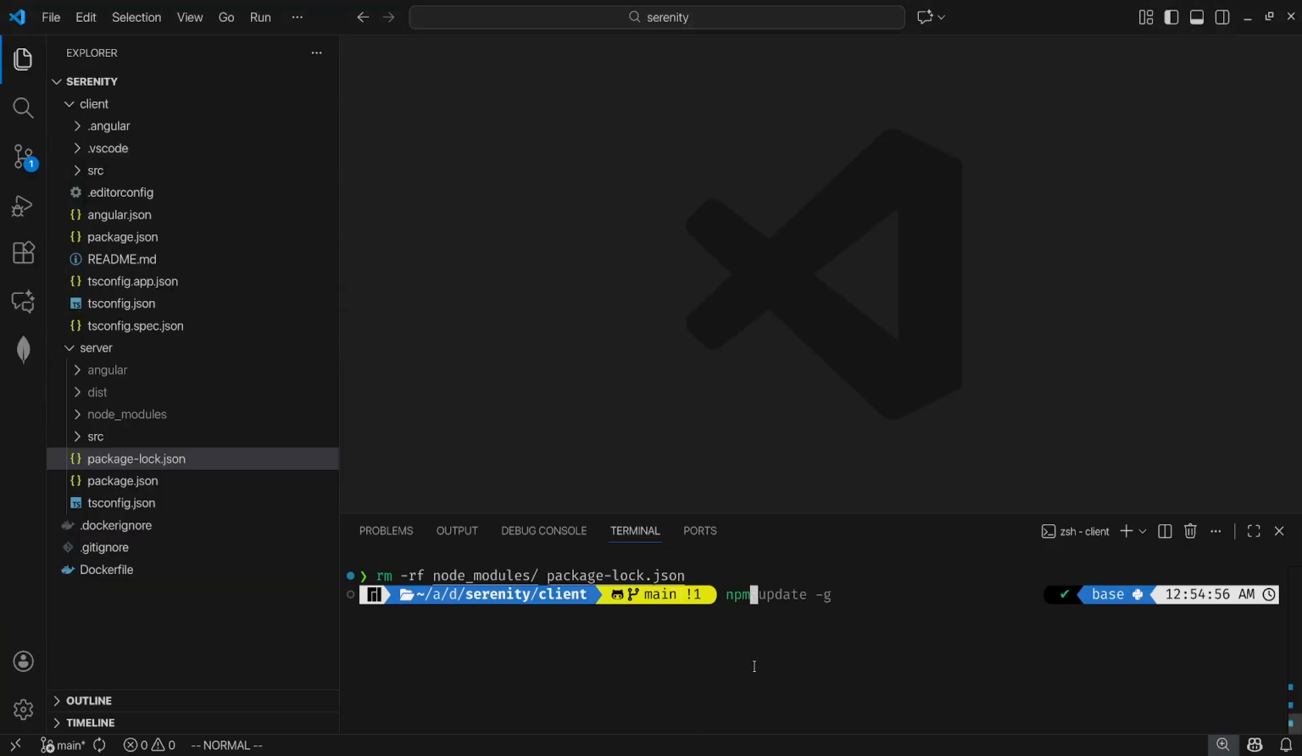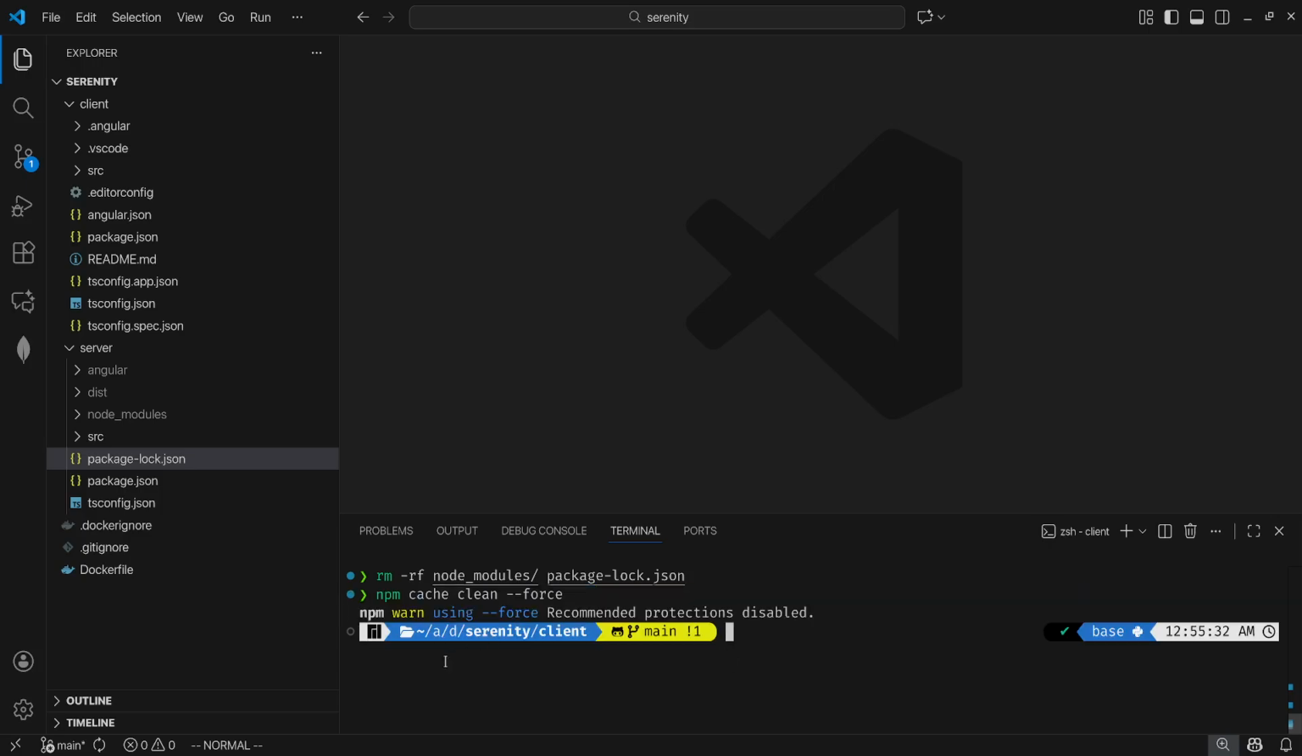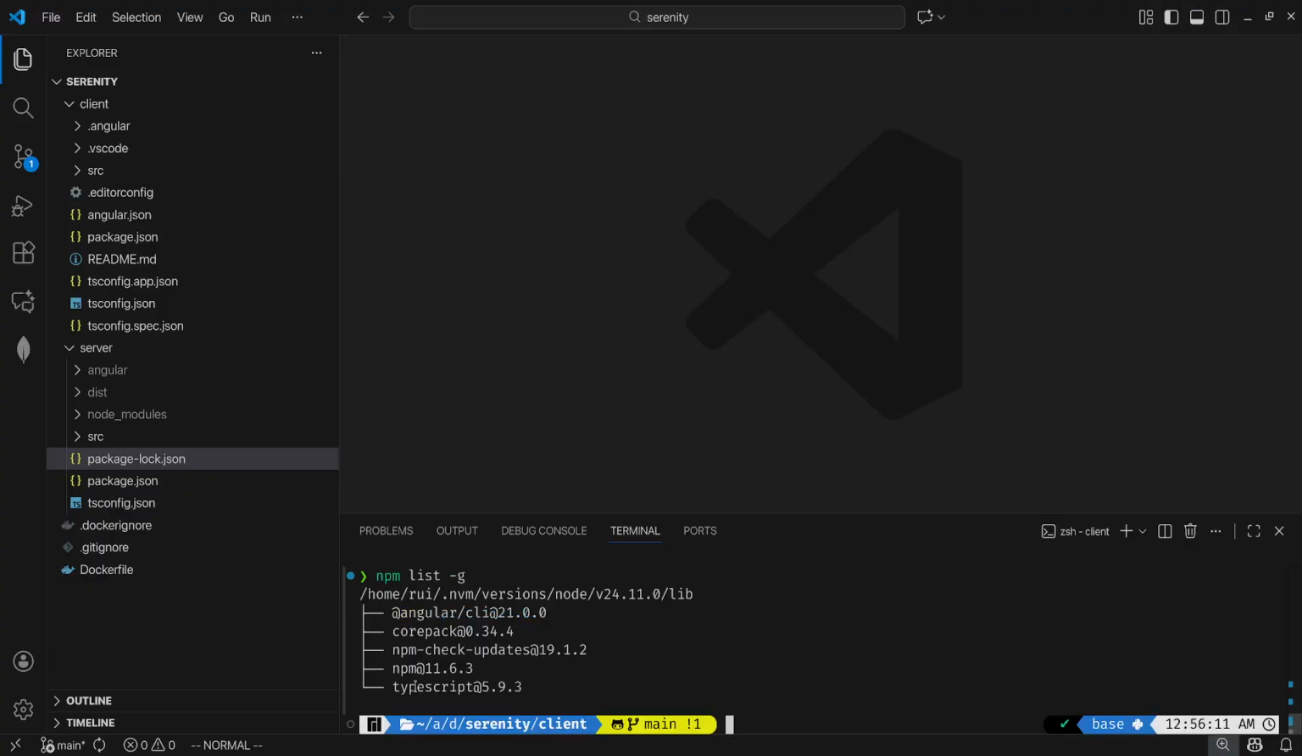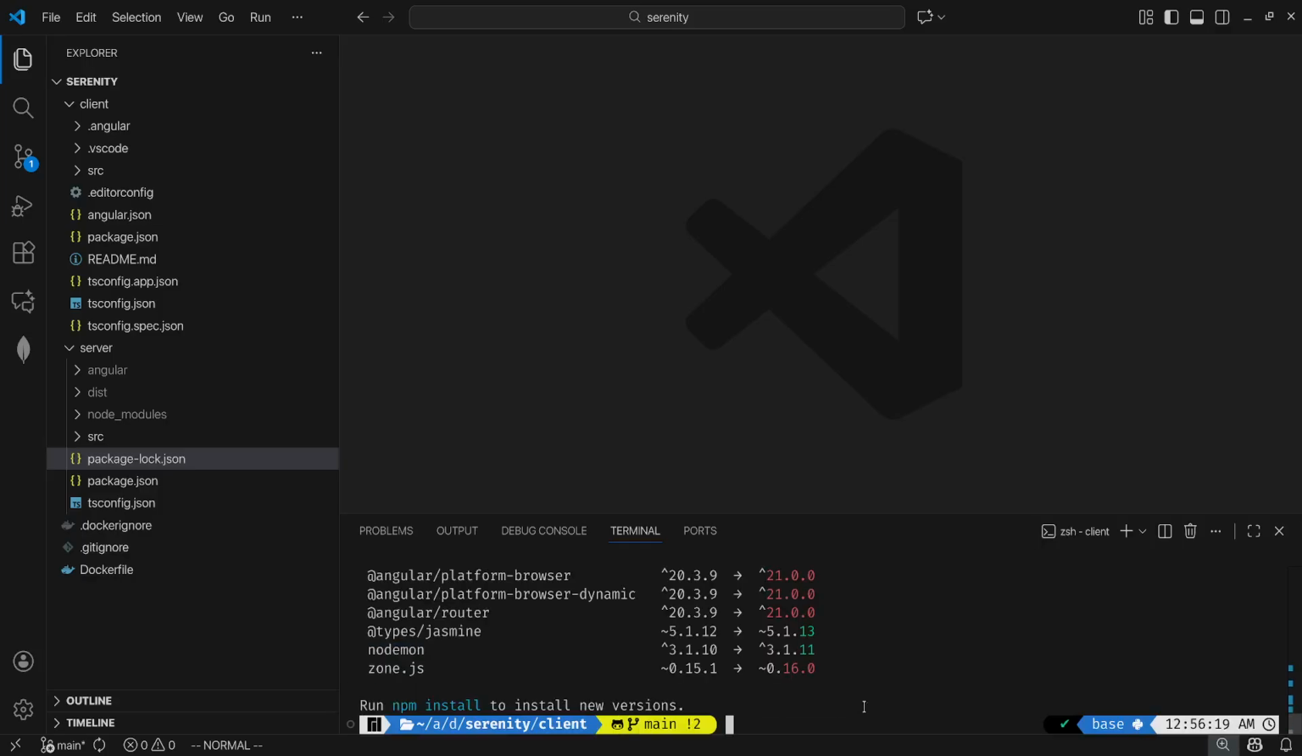There's another command that's optional, to forcefully clean your npm cache. It's optional, but it's advisable. I listed my globally installed npm packages, and one of them is called npm check updates. Now you can use this, ncu -u, and npm check updates will update your package.json file. You have to refresh.